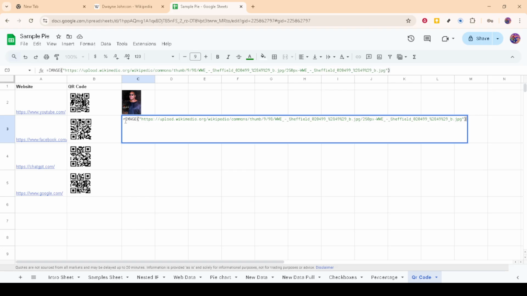Type =IMAGE, open parenthesis, and then paste the URL you copied earlier. Make sure to enclose the URL in quotation marks, and then close the parenthesis. It should look something like this: =IMAGE, open parenthesis, quotation mark, your URL, quotation mark, close parenthesis.